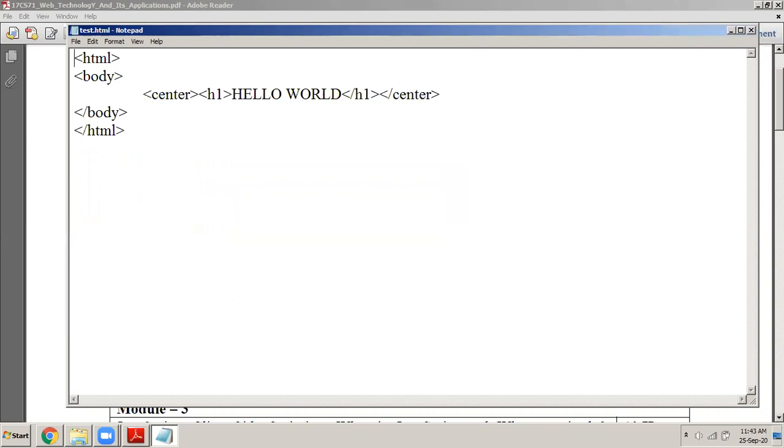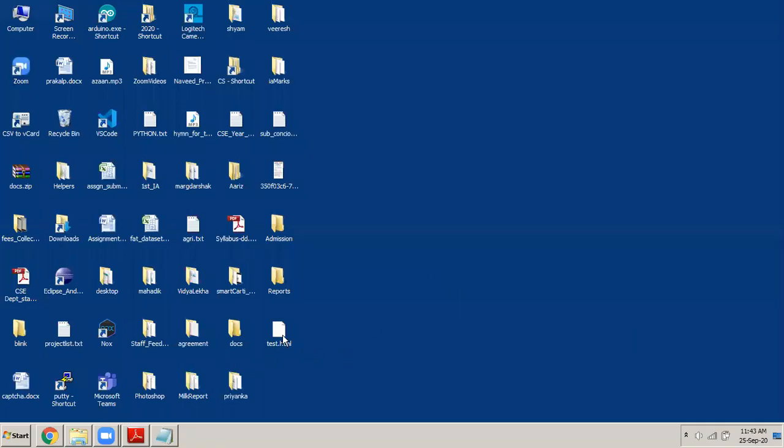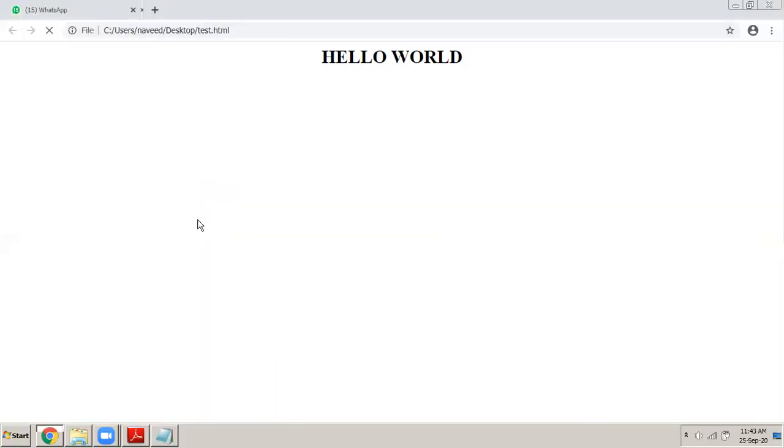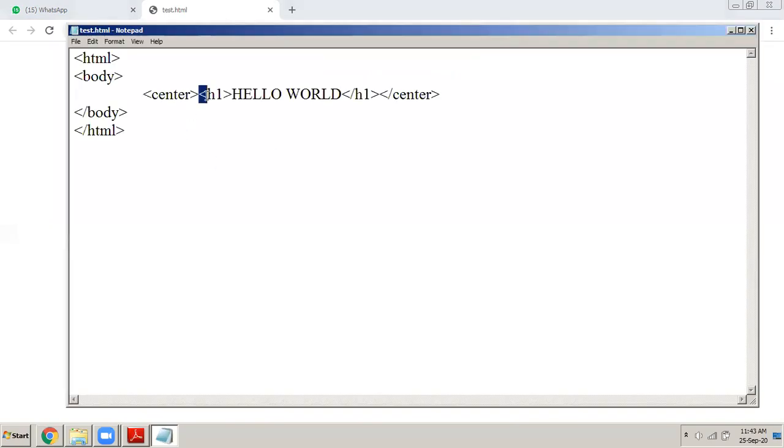Now I will see that there is a file here already. If I double click on that, it will display hello world. What is happening is I'm displaying something with bold H1. Whatever I put between H1 and the slash H1, between these two tags, will be displayed big and bold. And center here means whatever is between the center tags, from here to here, will be displayed in the center of the page.